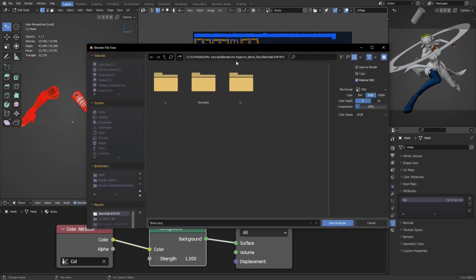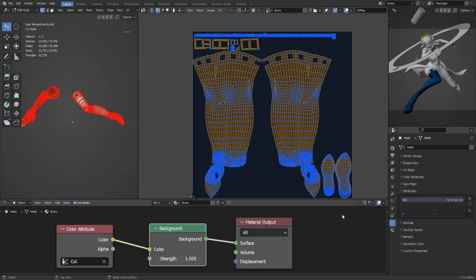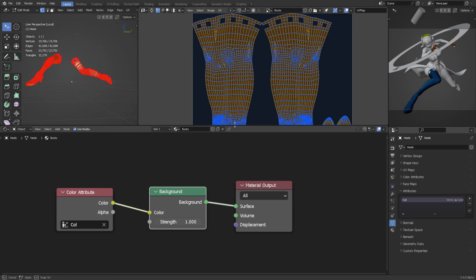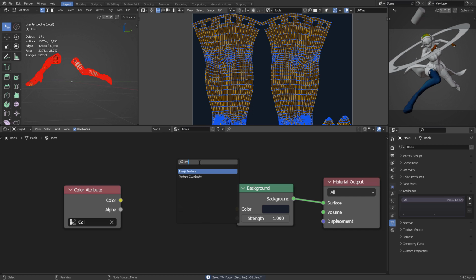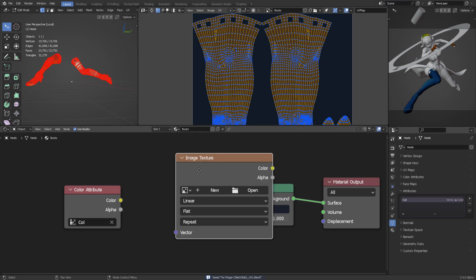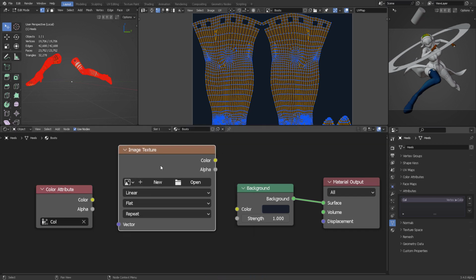Now I'm going to be saving this as a new name. I'm going to be naming this boots. Setting all of these things right here, PNG, RGB, 8 bits, and then save image. And now that I have it saved, I'm going to be adding it into my shader node setup. Shift A, type image, and from there I'm going to be picking the material from this drop down list.